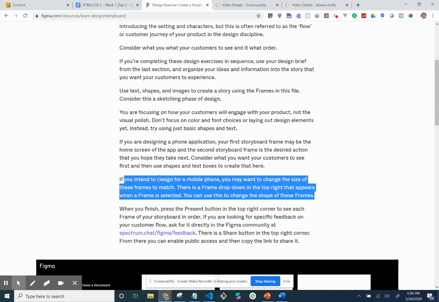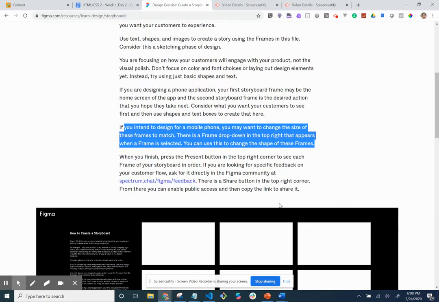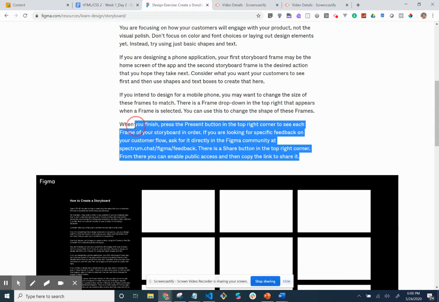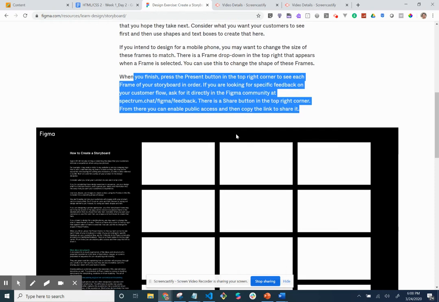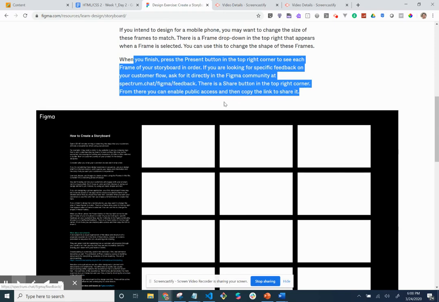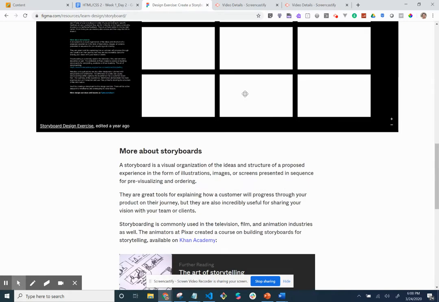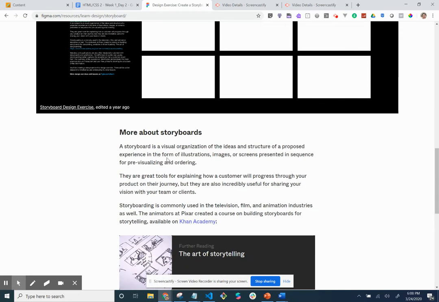So if you intend to design for a mobile phone, you may want to change the size of these frames to match. There's a frame drop down in the top right that appears when a frame is selected. You can use this to change the size or the shape of the frames. When you're finished, press the present button in the top right corner to see each frame of your storyboard in order. If you're looking for specific feedback on your customer flow, ask for it directly on the Figma community. There's a share button in the top right corner, which is how you're going to submit your stuff to me.